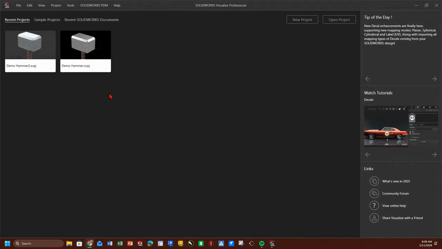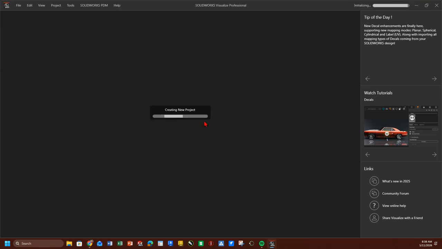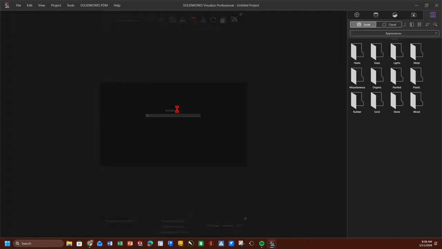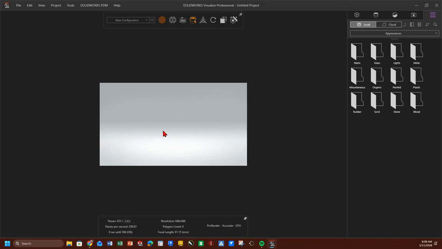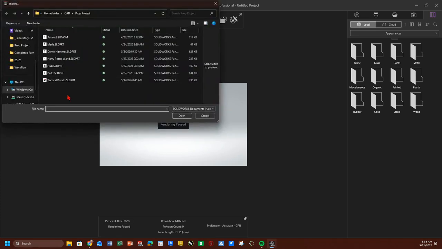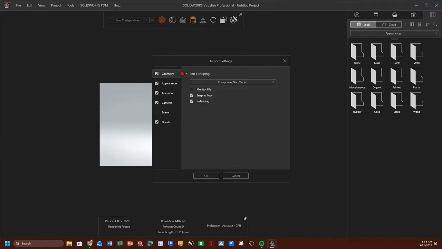Okay, so when we start in Visualize, we're going to click a new project. It's going to generate a new project for us, and we get our screen here. When you go to Project, up here at the top, you can go to Models, and we go to Import Model. This is where we're going to pick our demo hammer that we're going to bring in. So we're going to bring this in.